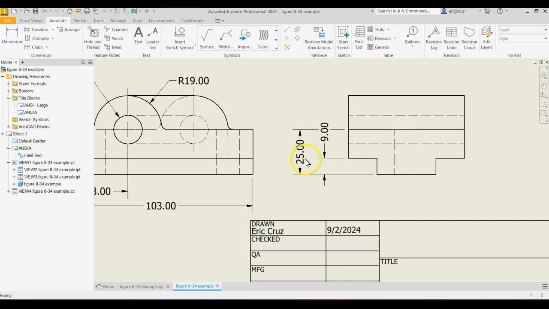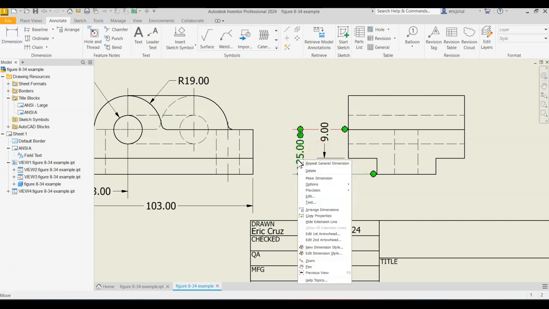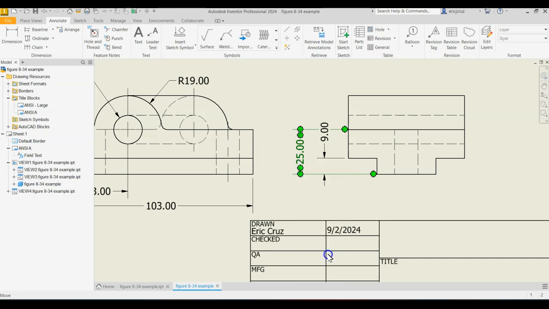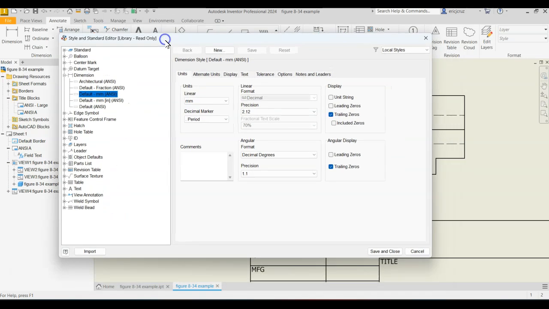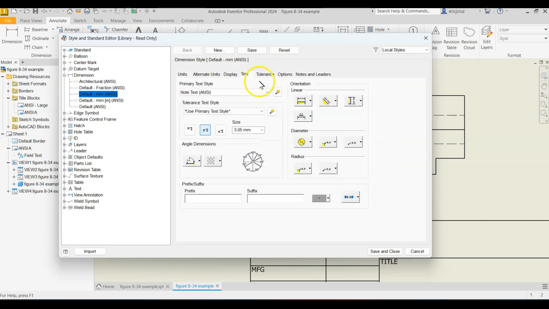So I'm tapping Escape, and I'm going to right click on that dimension, and I'm going to click Edit Dimension Style. And it's going to pull up this menu here. So we should already be in the habit of this. I'm going to uncheck trailing zeros and then click on the text tool. This is the menu here. We're going to click on that, drop it down, and we want it to say inline horizontal. That's this one right here.